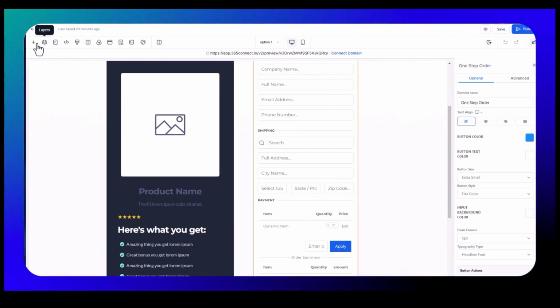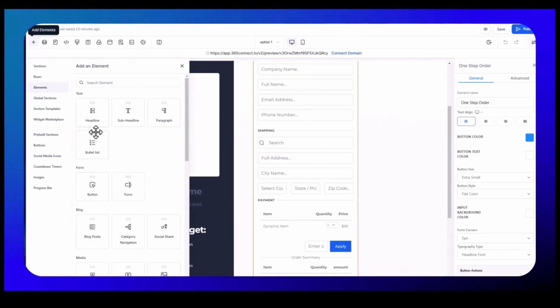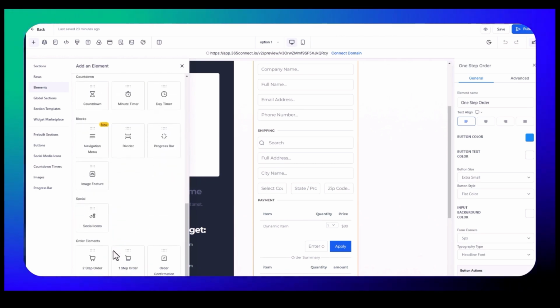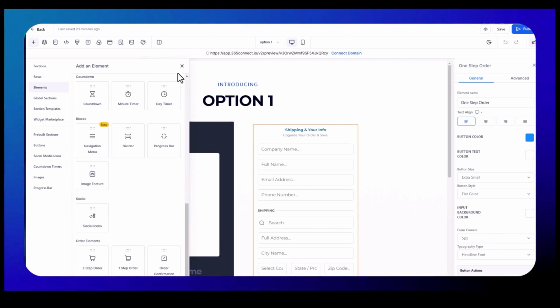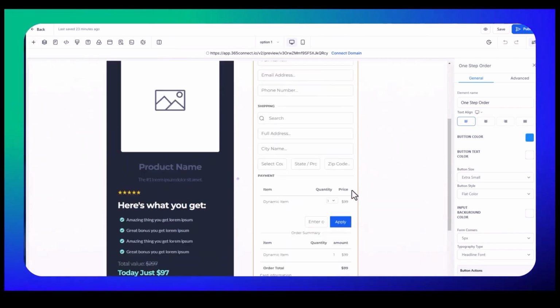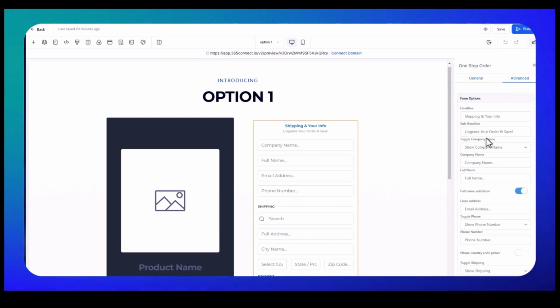You can add your 2-step, or my recommendation is always add the 1-step order form unless you're trying to collect abandoned carts, or you're planning to use Stripe's payment plan. So you're going to want to bring in the order elements from the store, and there you go. So now we've got our form. Now you can customize that form.